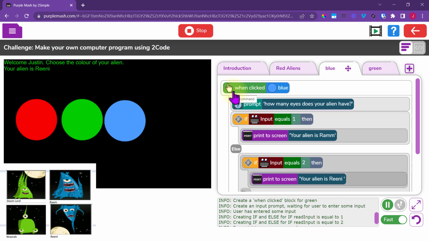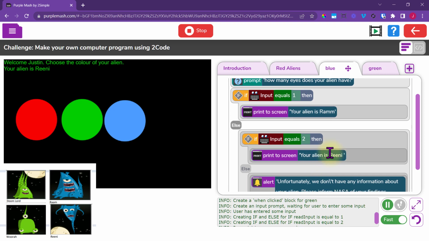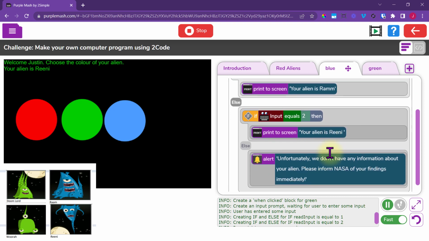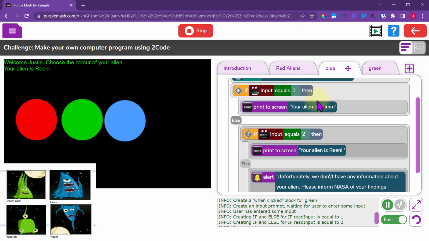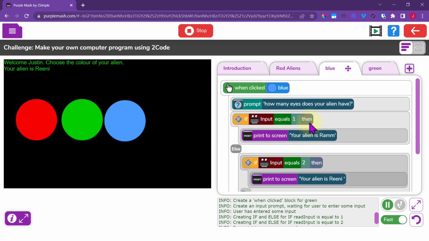And it's gone through this if and selection here to tell me that my alien is Rini, which is absolutely correct. There were other alternatives here. If I put 1, it would have told me my alien was Ram. And if I put anything other than 1 or 2, it would say that we don't know that alien. Please let NASA know about it, which is fantastic.